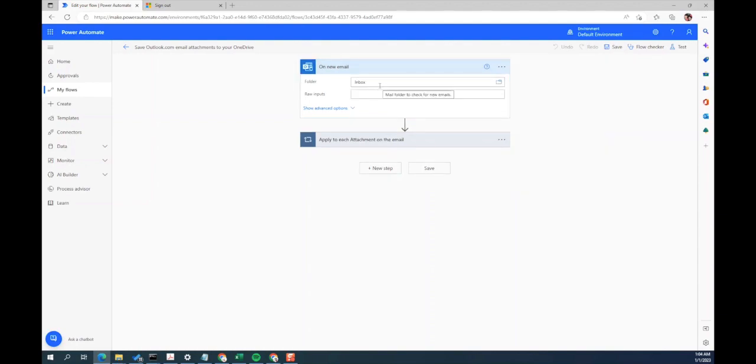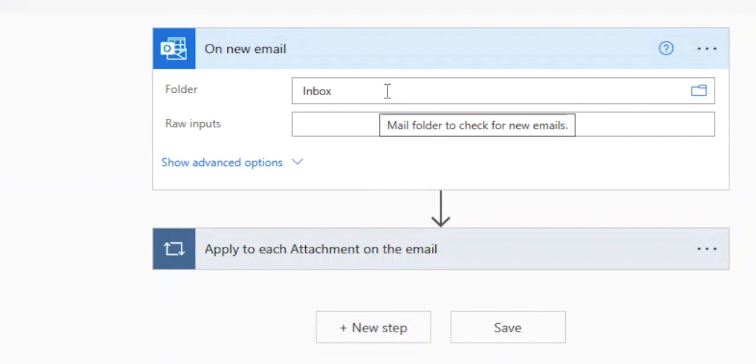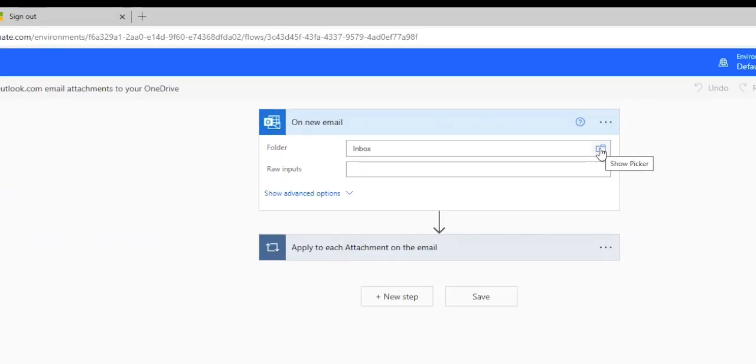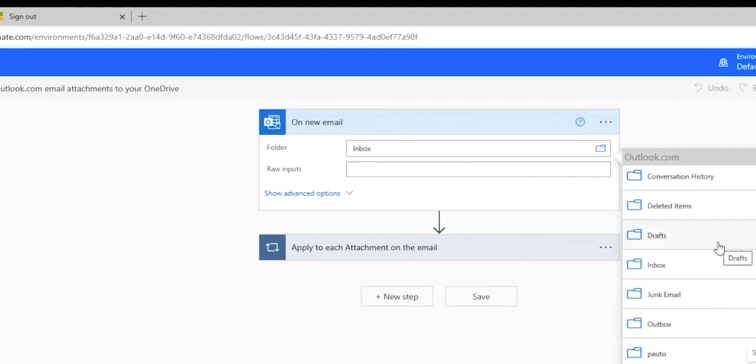So for the folder section, it says inbox, which means that this flow will monitor the inbox folder, so all of the emails will be monitored. If you want to monitor a specific folder, you click on this folder icon and you will see here that it shows you all of the folders that you have in the email.